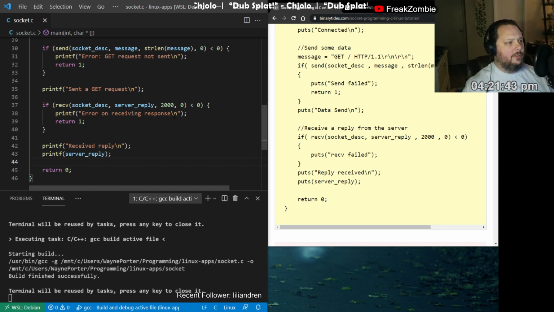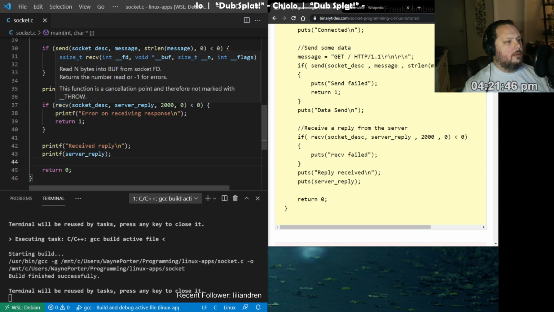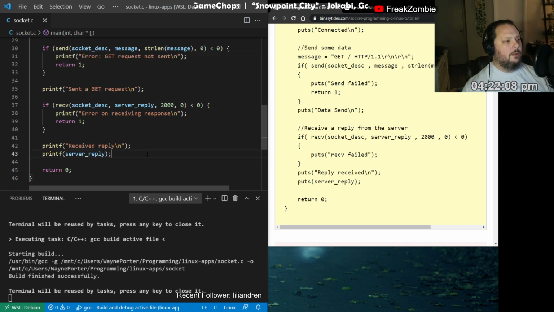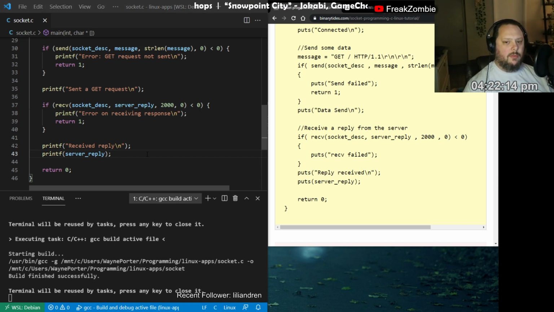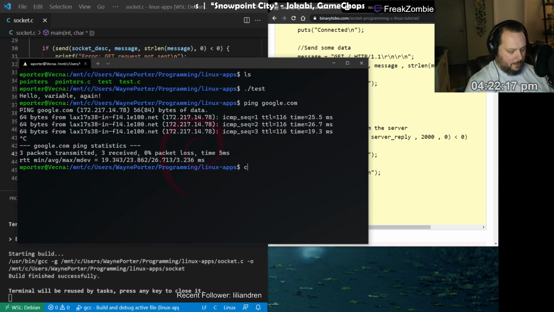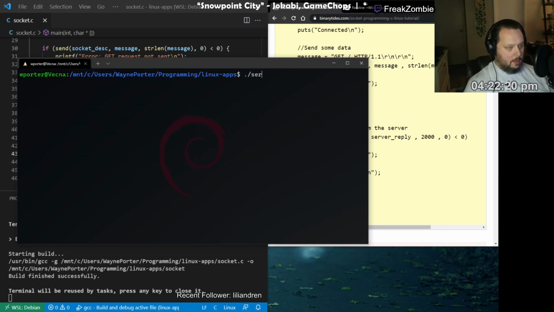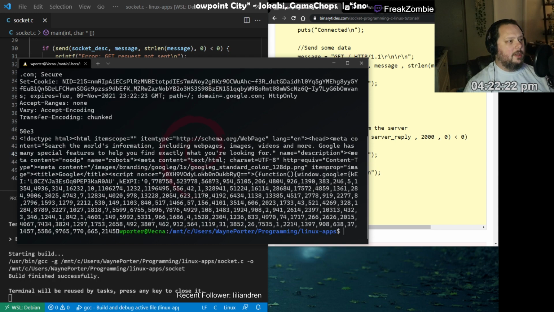Is the reply really just a... Oh, wait, no. Okay, this, yeah. Gotcha, okay. This function's a cancellation point, therefore not marked with throw. Okay, I was wondering why we're not using any better error handling, but that's fine. Okay. So this should, in theory, spit out whatever, let's say in this case, Google responds back with, no, we call it a socket, didn't we?